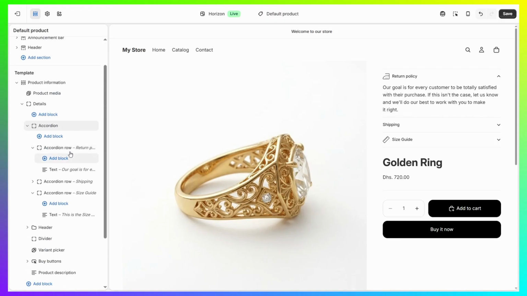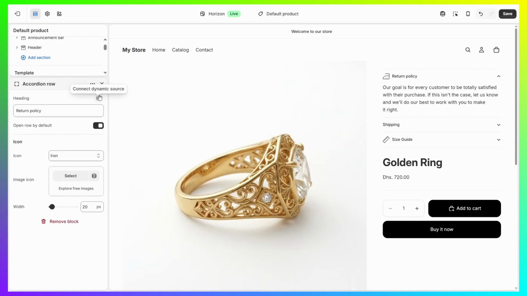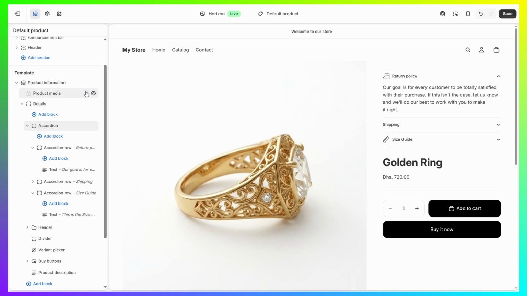And also you can feel free to connect dynamic sources here if you want. So if you want it to be more depending on the product itself instead of just general, because right now what we added is going to be basically applied to all the different products that you have. It's not going to be unique to specific ones. So this is going to be because we did it on the default product page.